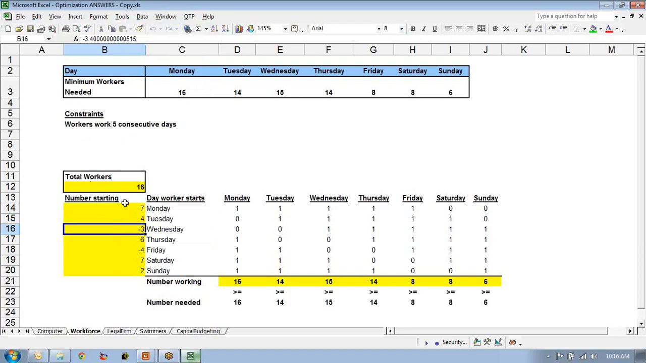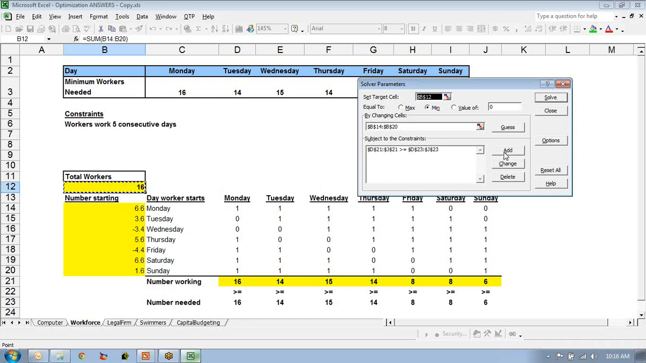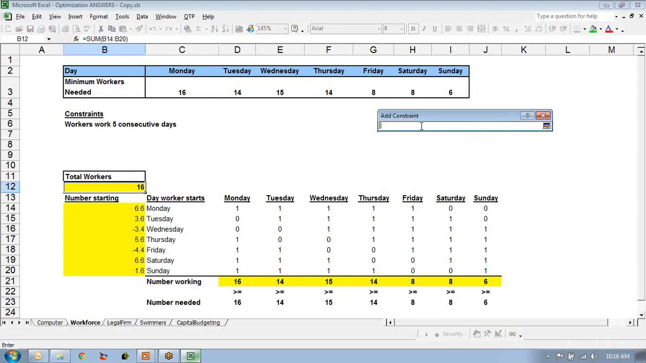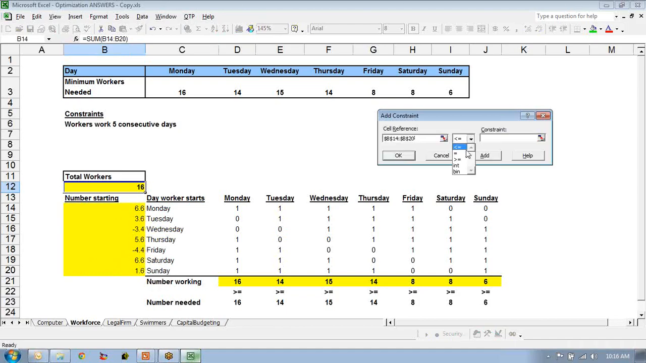The other thing is, if you look carefully, it's actually creating things that are non-integers. So it says start 5.6 people on Thursday. So we're going to have to fix that to be an integer too. So let's go ahead and do that. I'm going to add another constraint that these must be integers. I'll add that. And I'll add the last constraint that these must be greater than or equal to 0.